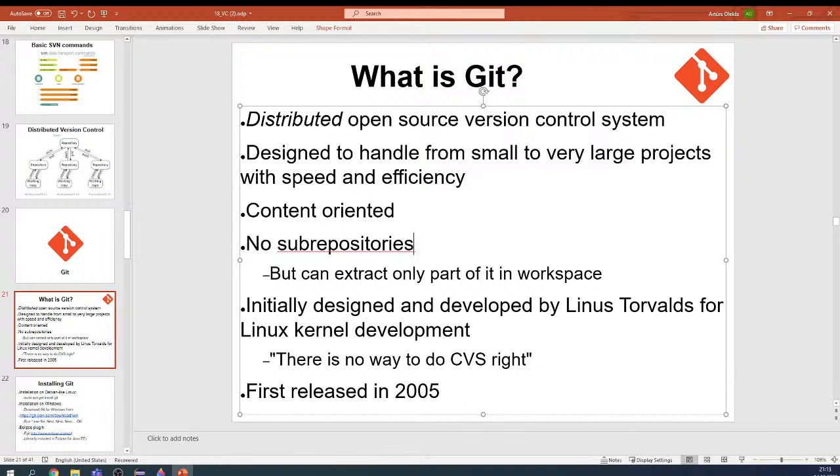And again, based on different projects, there can be different roles with different responsibilities. Yeah. So that's content oriented. There are no sub-repositories, so there is just one repository, but yeah, I can extract only part of it in the workspace.